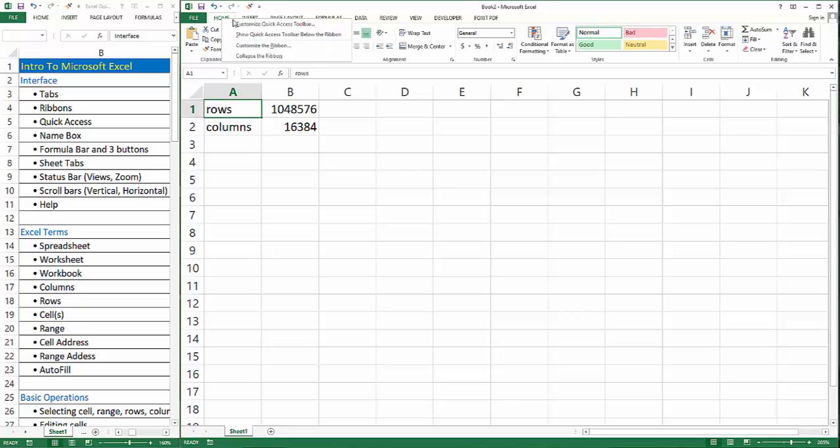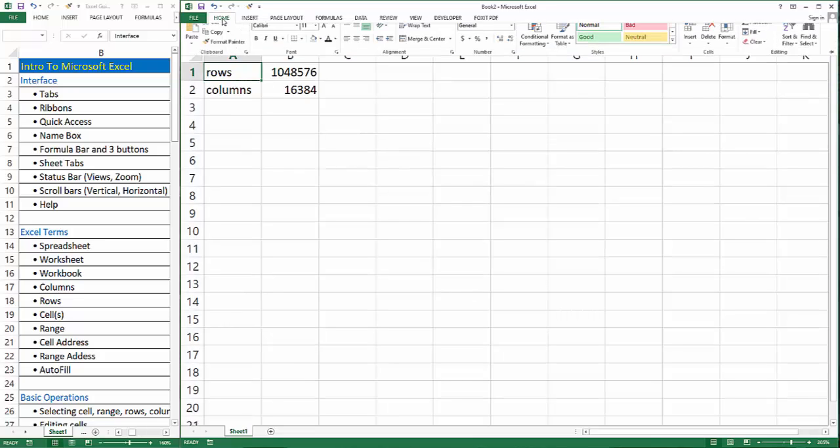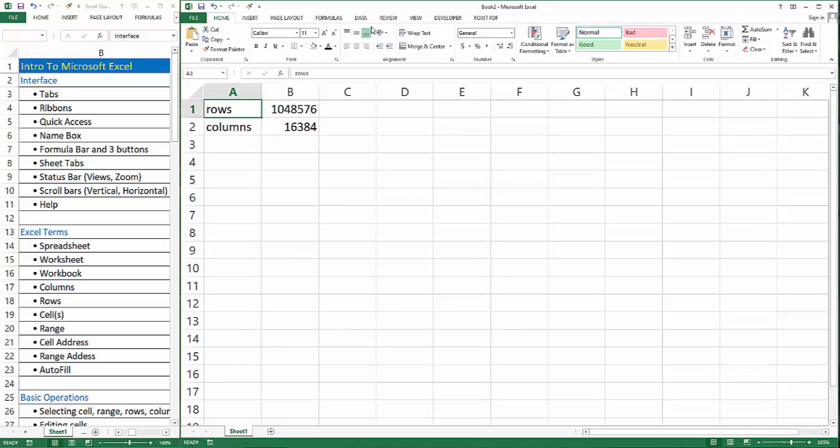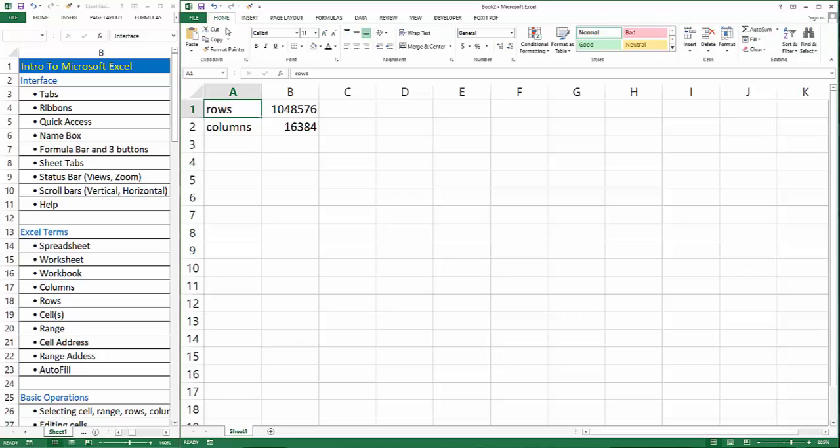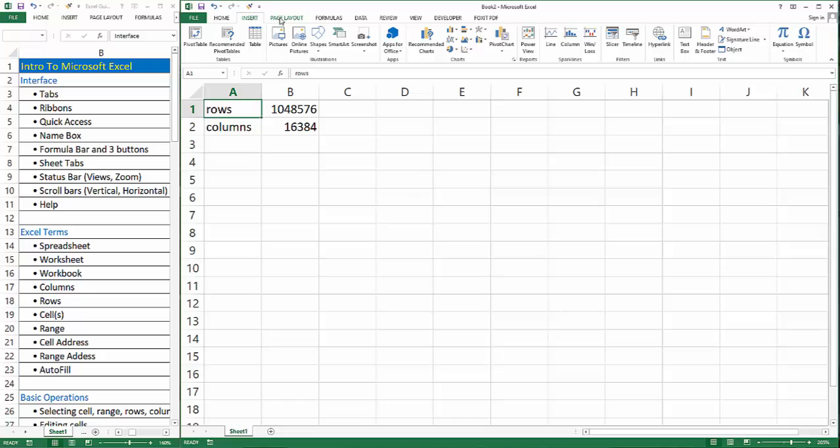So what is a ribbon? Let me hide a ribbon. The ribbon is the whole strip under the tabs, and every time you click a tab, it shows a different ribbon with a different set of commands. So under the home tab, for example, are sections of commands. Like for example, this is the clipboard section, this is the font section, alignment section, number section, etc. So the rest are categorized according to the tab names.